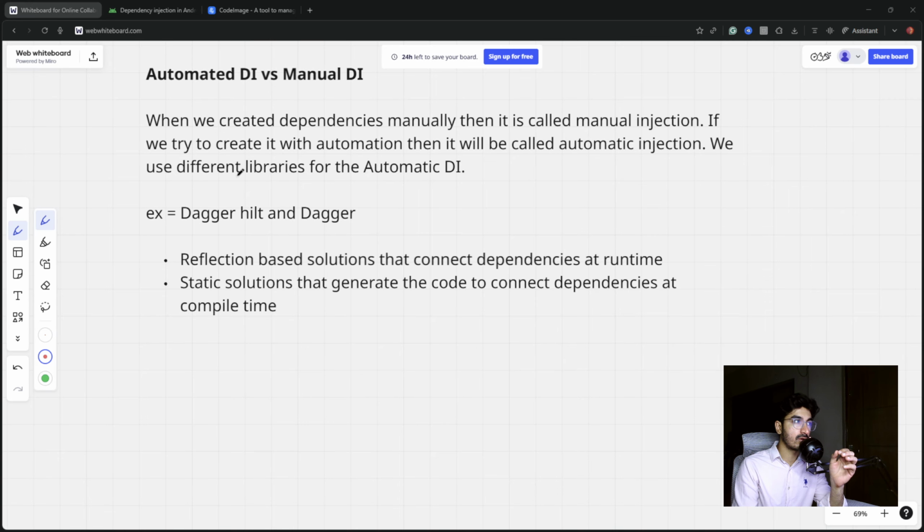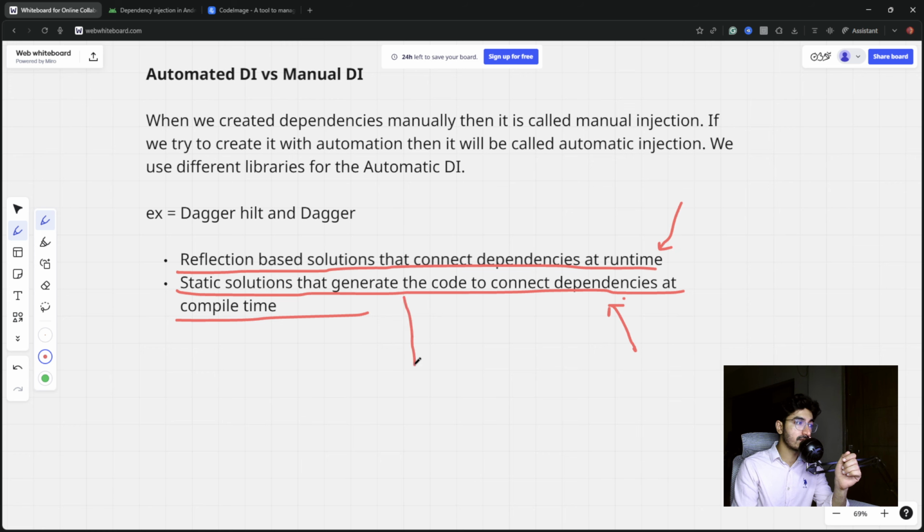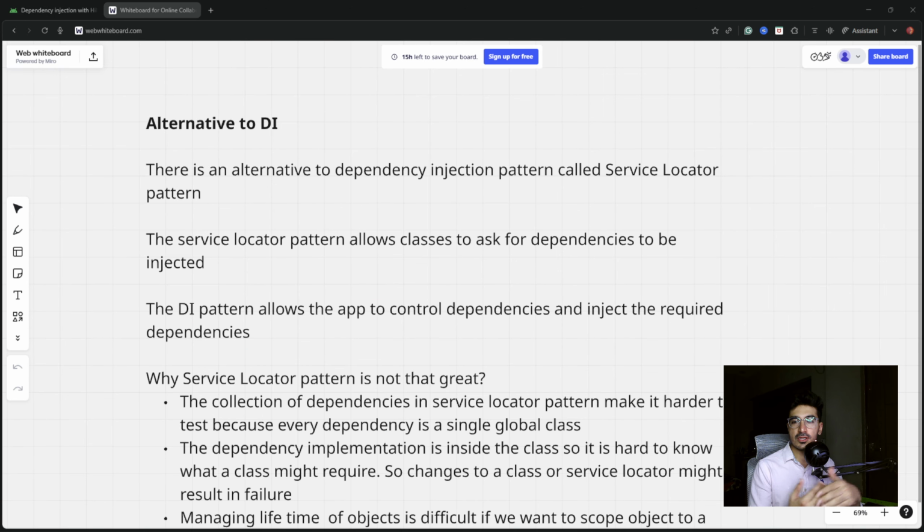Now, inside of the automatic injection right here, there actually are two ways to do dependency injection again. The one is called a reflection-based solution that connects the dependencies at runtime. Another is a static solution that generates the code to connect the dependency at compile time. And this is what we are using when it comes to Dagger Hilt and Dagger. So this is the good approach, and that is what we are using nowadays, not the reflection-based solutions anymore. Okay, this was some of the basic stuff around DI. You can of course note these things down, and this will give you a very good foundation before understanding Dagger Hilt and Dagger.